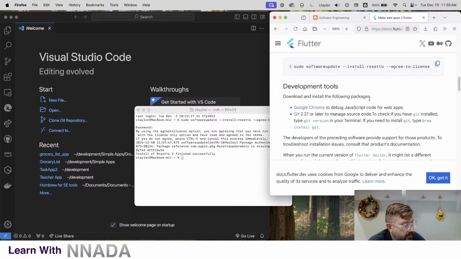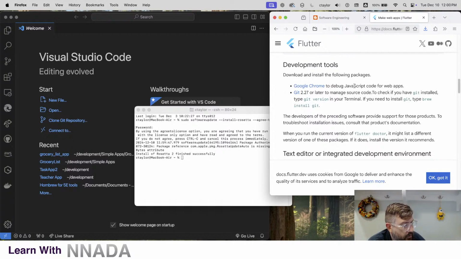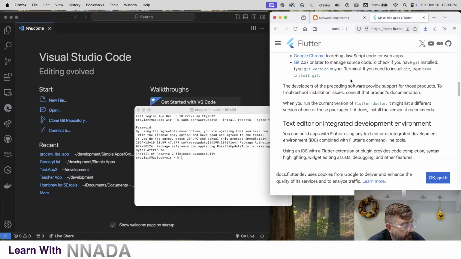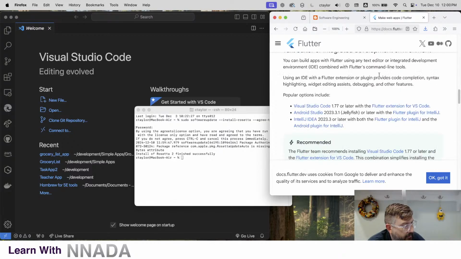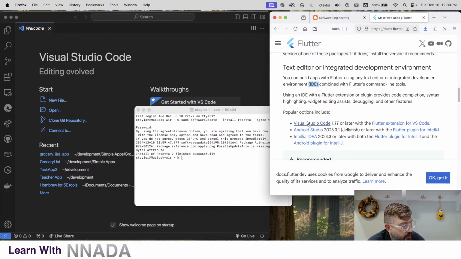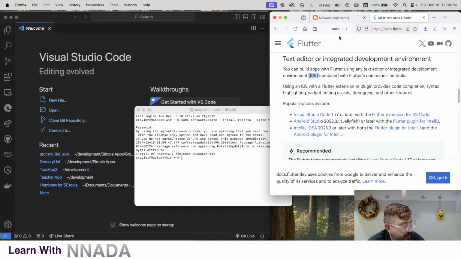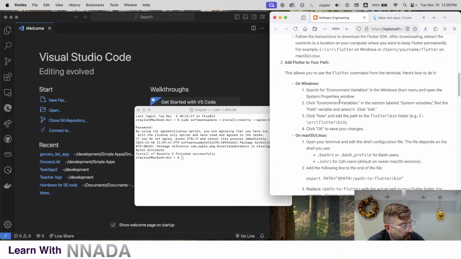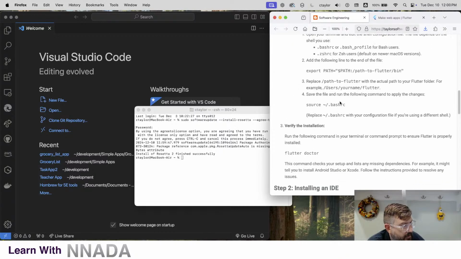Download and install some of the packages. Google Chrome. If you don't have Chrome, we need to install Chrome. And then Git. Probably do that later. A text editor or IDE. Integrated Development Environment. An IDE. And we're going to use Visual Studio Code. And I believe that is the second part of this. Add Flutter to your path. Nope. Third part.